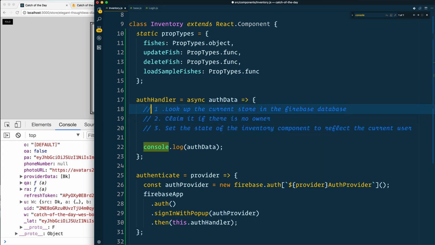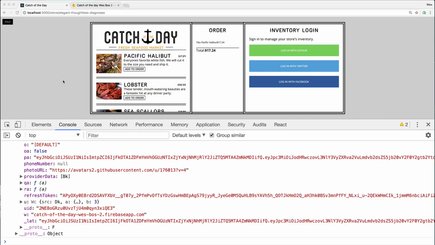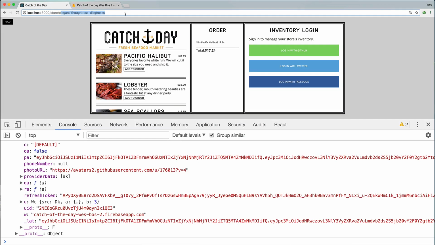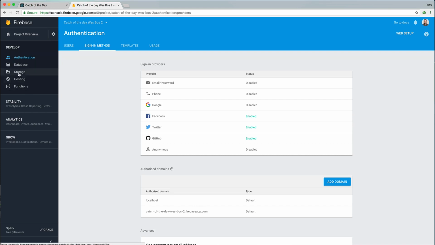So first things first, look up the current store in the Firebase database. Now, what does that mean? Let's go back to our Firebase here. And I am on Elegant Thoughtless Diagnoses. So I'm going to go to my database.